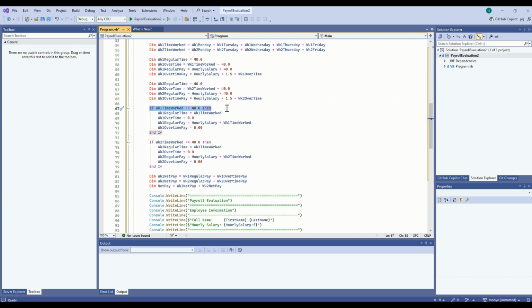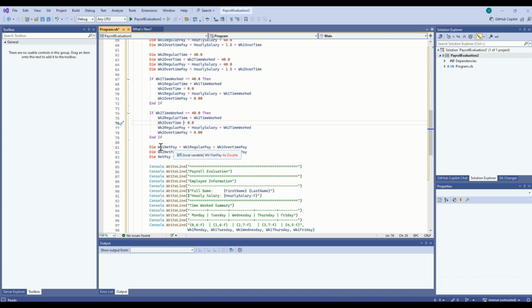To calculate the salary, we wonder if the user worked less than 40 hours for the week, in which case we assign the time worked for the regular time. In this case, there is no overtime. For the regular pay, we multiply the hourly salary by the time worked. And the overtime pay is 0, since the employee worked less than 40 hours for the week. We perform the calculations the same way for the second week.